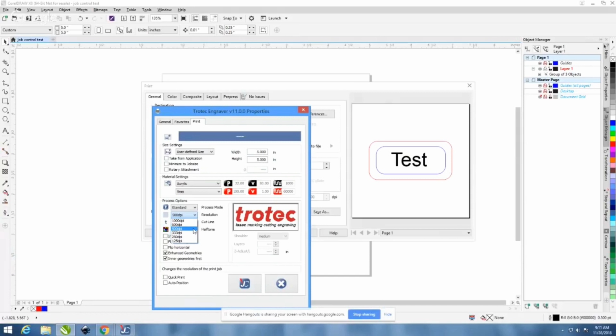No, 500 DPI is still perfectly fine with the CO2 laser. Perfect. Thanks, John. All right. So if you guys are using a CO2 laser, keep it under 500. If you're using a fiber laser, you can then bump it up to 600 or 1000.